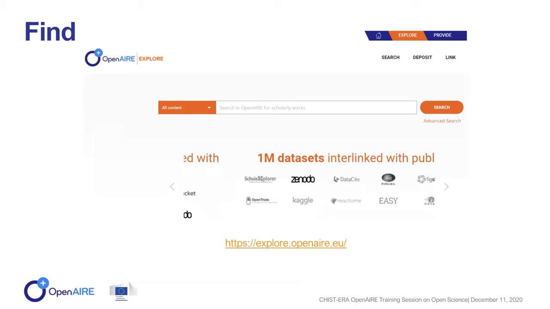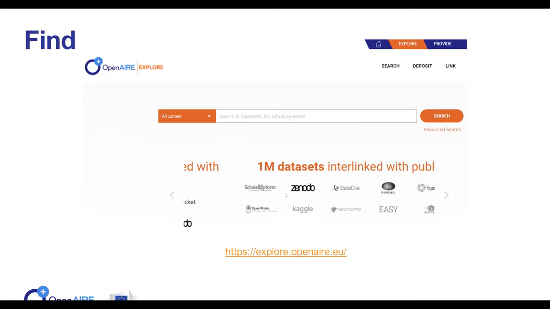So let's see where we can find open access information that we can immediately use and exploit for our research. This first mini demo is for OpenAIRE Explorer, which is the search engine of OpenAIRE. And let's see. Okay, so let's see how this works.